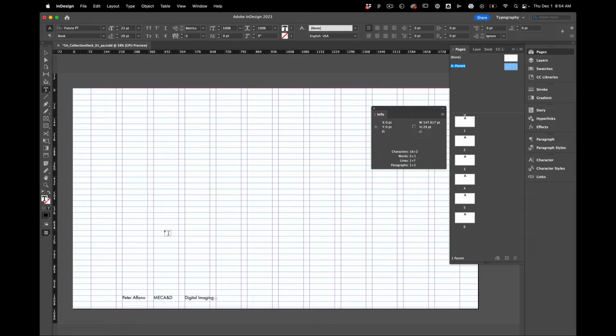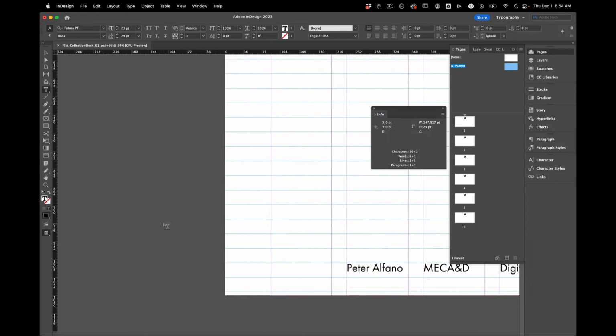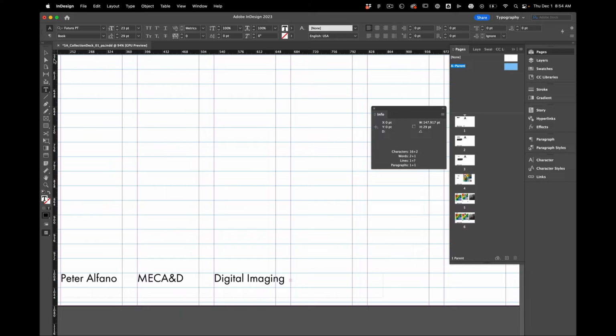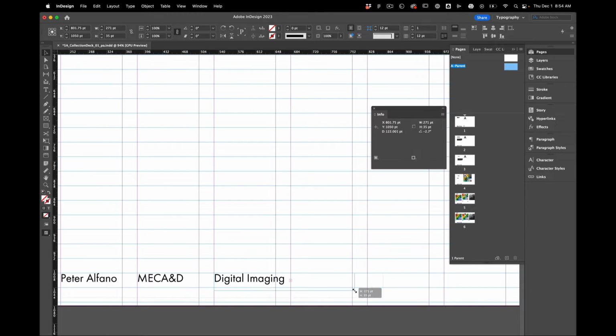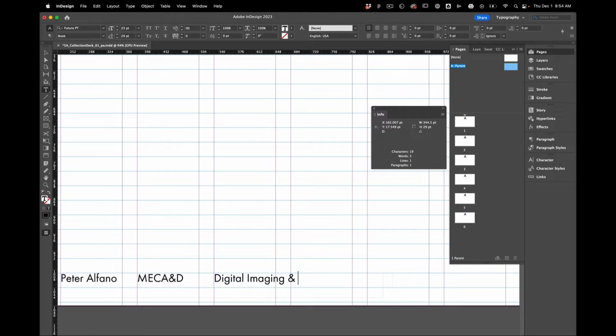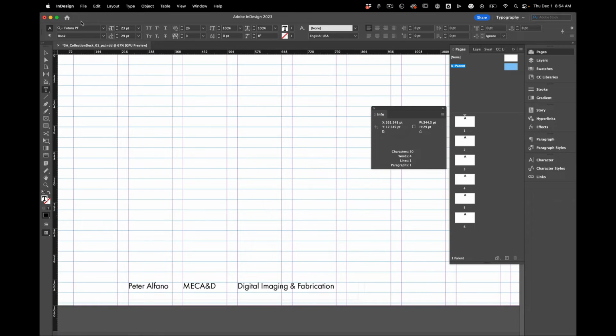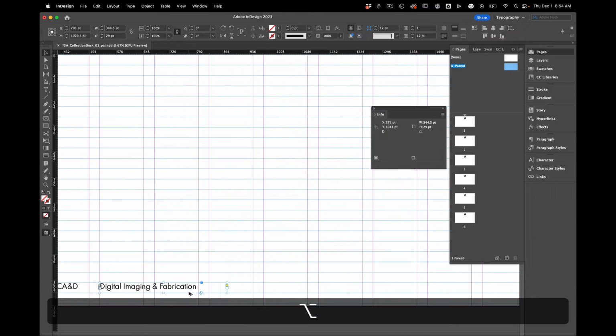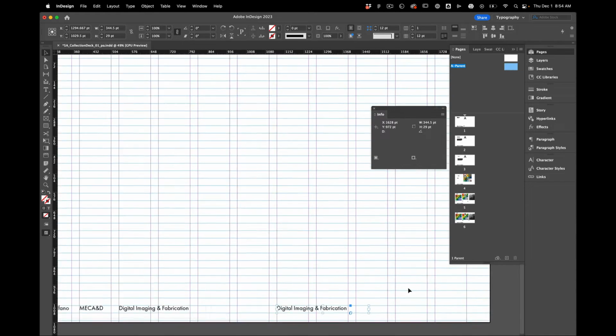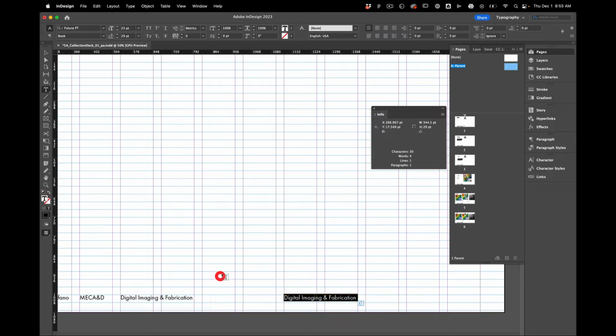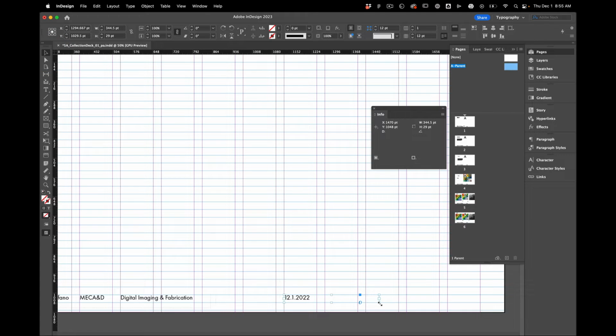and okay, so when you see this little red box, I zoom in here, that means that there's overset text. That means there's text hiding in this box. So just need to make the box a little bigger. And fabrication. And then we need a date. So you can do this manually by just putting in the date. So today is 12/1/2022. There's also ways to automate this, but let's just keep it simple.